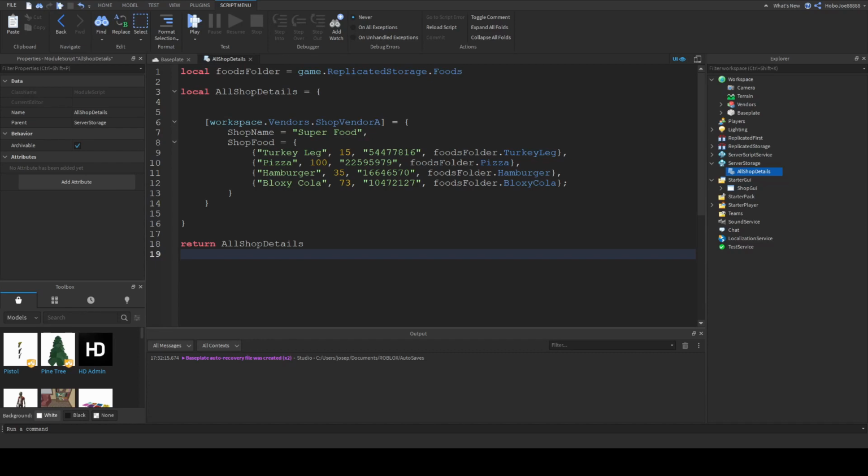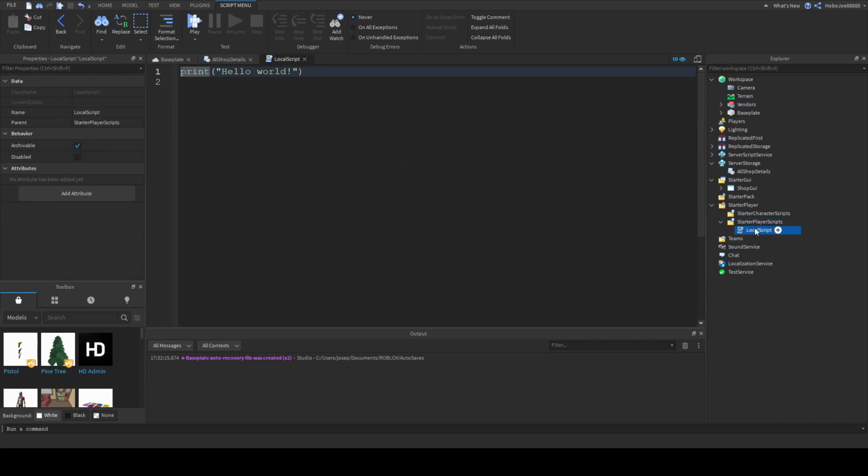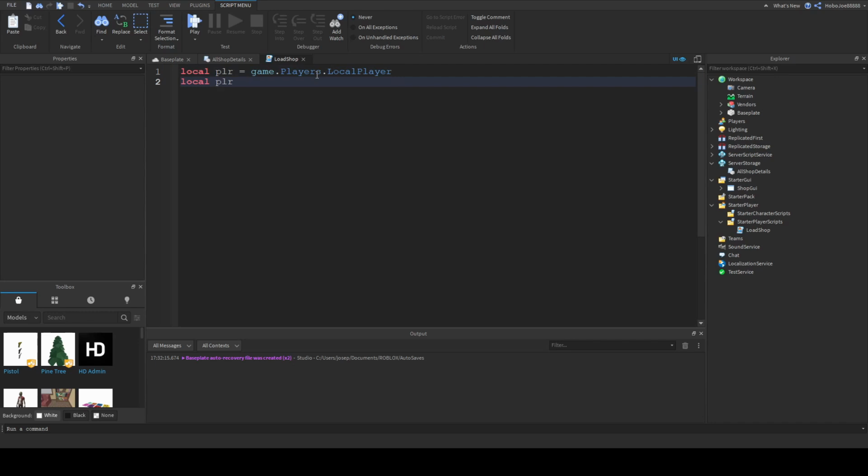We'll make a local script, and we will place this local script inside of StarterPlayerScripts. I'm going to call this LoadShop, right? So now we're just going to start by getting the player, because it's a local script running on the client. game.Players.LocalPlayer. Now we'll get the PlayerGui, which is just a WaitForChild. And then we will get the ShopGui, which is another WaitForChild. And I believe we called it, yeah, ShopGui.